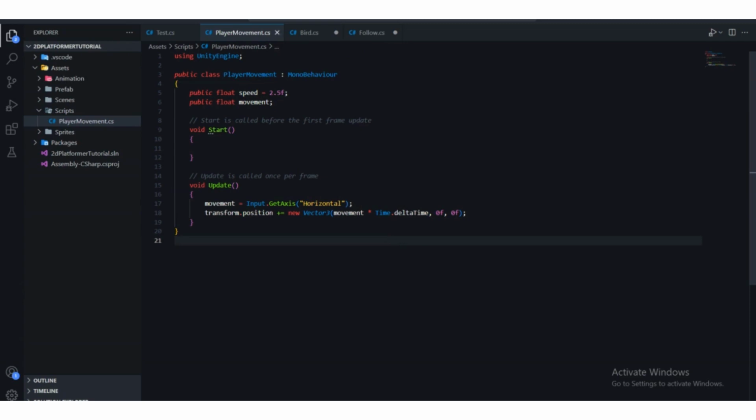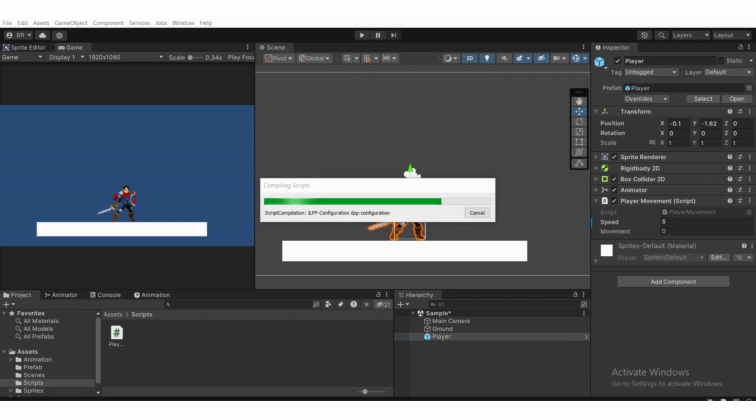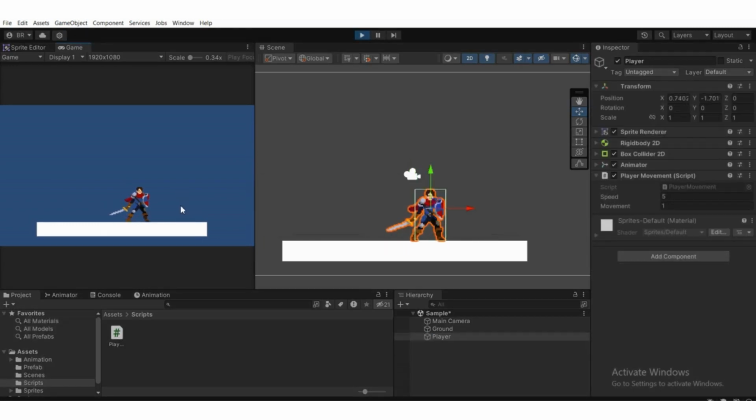Okay, so press Ctrl+S on your keyboard and head again to Unity. You will be able to see the player will move by 1 unit each frame, because the movement will be -1 or +1, and the update function gets called every single frame, so it will gradually move left and right by 1 unit. So if we play now, we will see the player go left and right pretty slowly if we press the A or D key.